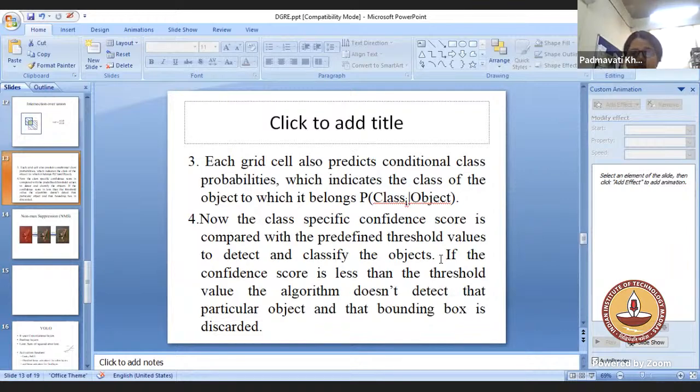Now the class specific confidence score is compared with a predefined threshold value to detect and classify the objects. As I said earlier, if the confidence score is less than the threshold value, the algorithm doesn't detect that particular object and that bounding box is discarded. So why are we taking the threshold? Because each individual grid cell can compute B number of bounding boxes, so there might be a situation where more than one grid is producing bounding boxes for a single object. So now we need to look at the grid which has the object's midpoint, okay?